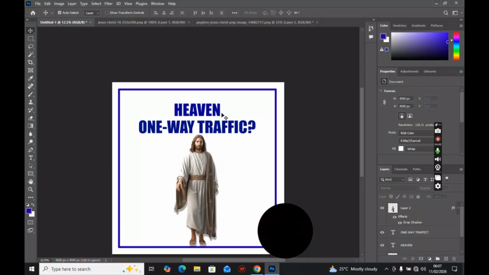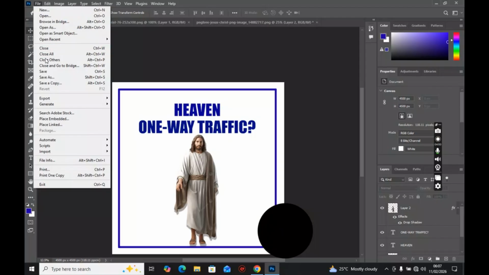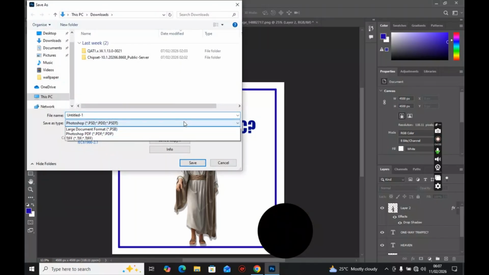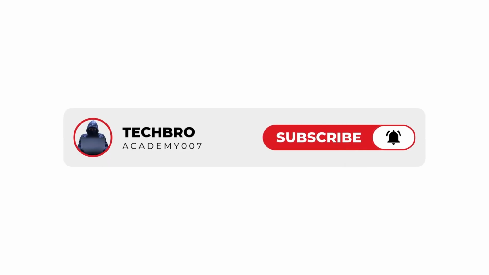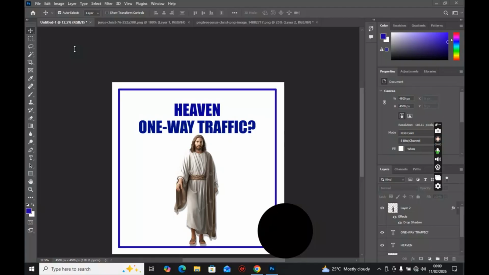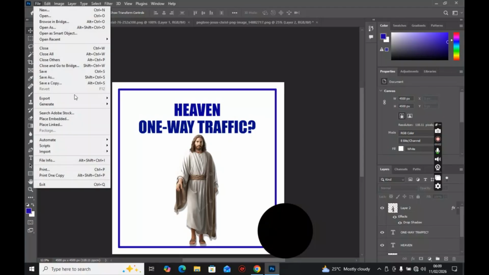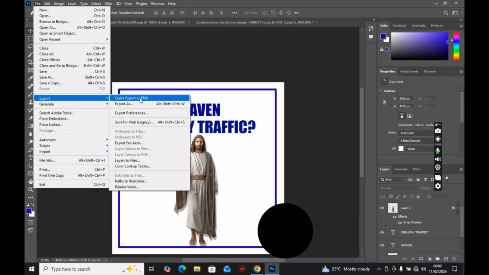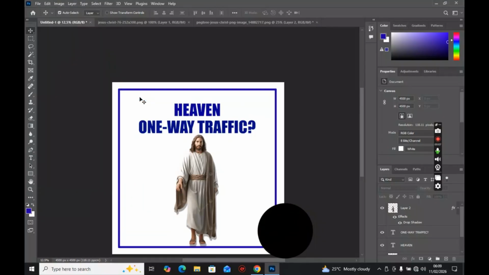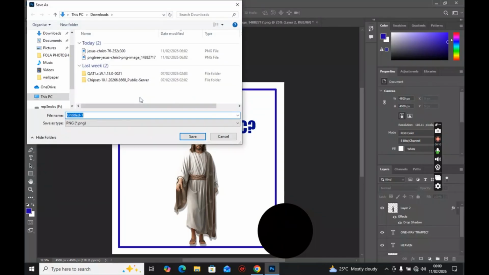So that is all. To save it as an image, just go to File, Save As, then you see the option of, oh sorry, this is for PDF rather. So for an image, to save it as an image, go to File, Export. You can export it as PNG. So click Export, then it will ask you for the location. So let me just leave it on Downloads.